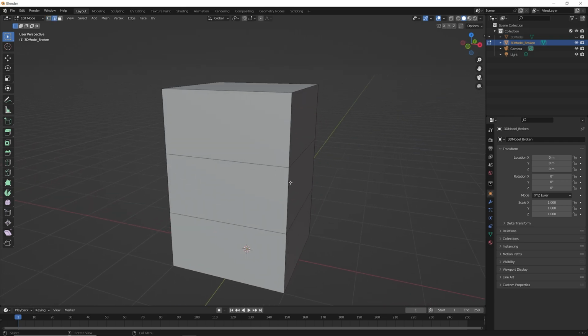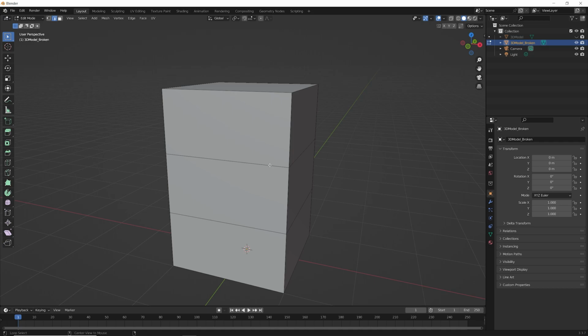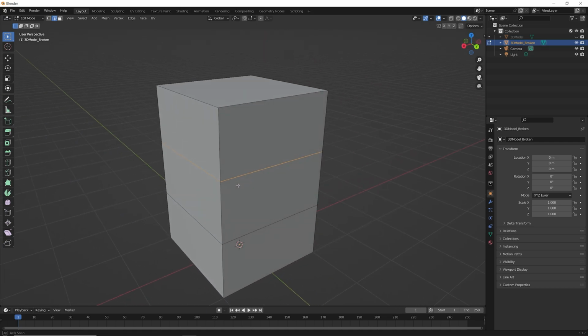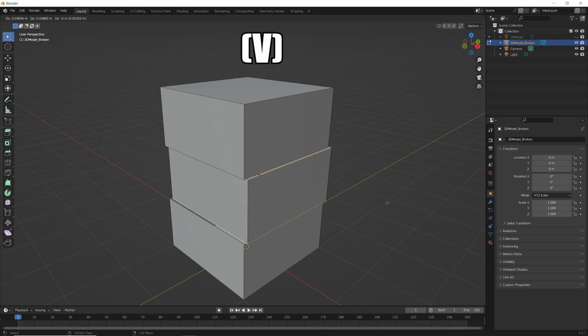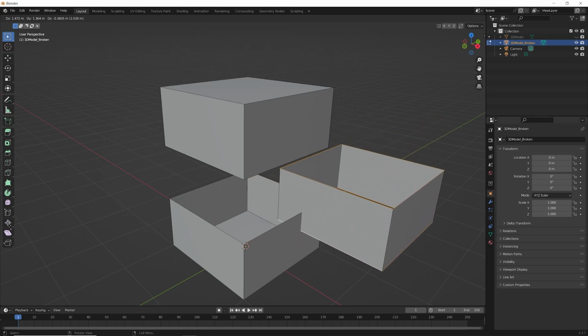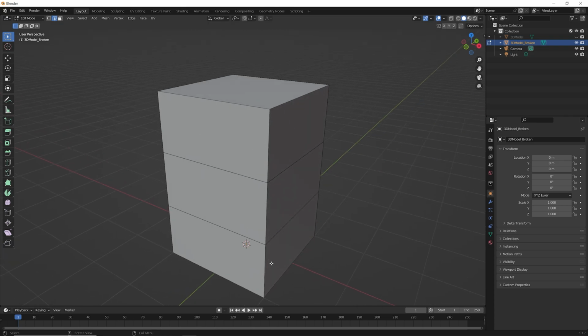Now to slice up our object along these edges, we need to first select them by either shift clicking each individual edge, or by selecting the whole edge loop with Alt and click, and then adding the second edge loop with Shift Alt and click. And finally, by pressing V, we can cut this piece out. Let's now again press right click to set this piece to its default position. Nice, now we have 3 individual pieces.